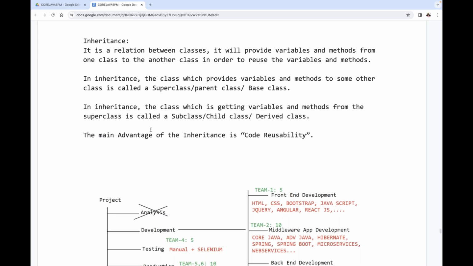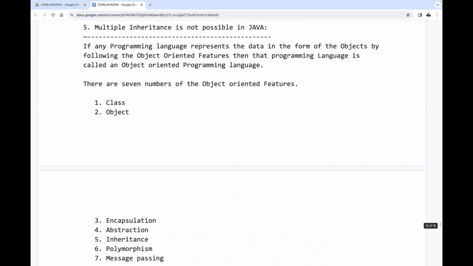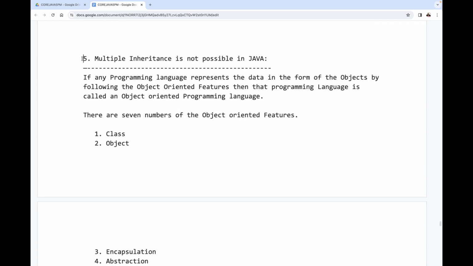Now, just one minute back. Now, try to understand what exactly the points I discussed here. Actually, today our title is what? The topic is what? Multiple inheritance is not possible in Java. That is actually the point. Multiple inheritance is not possible in Java. All right, there what I have given.